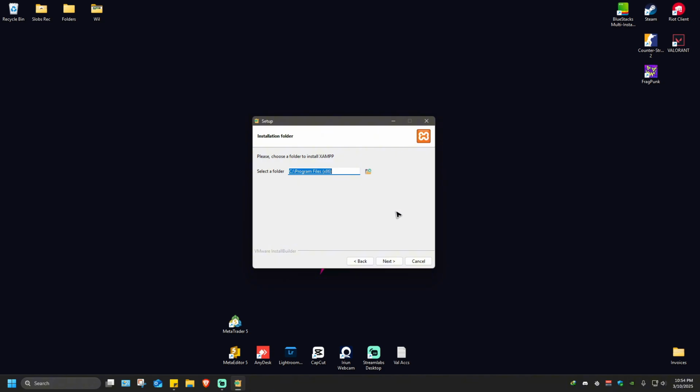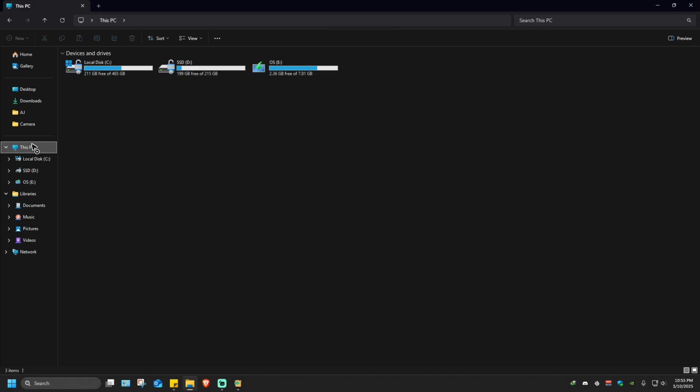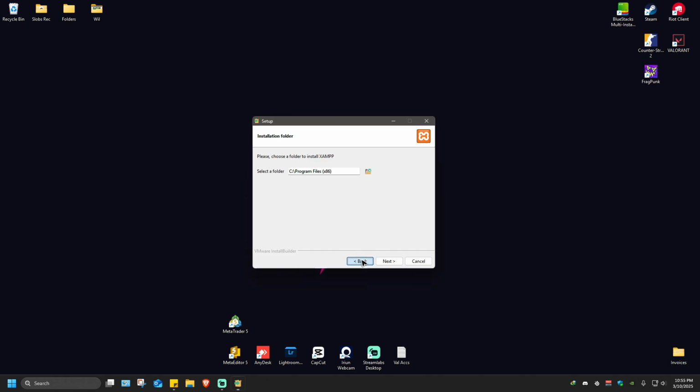So we'll need to make a folder for XAMPP. Let's go ahead over to our file explorer. This PC, local disk C. Now I'm going to go ahead and make a folder right here. New folder for XAMPP. Hit enter. Now I'm going to just go back a little, then go back to next.